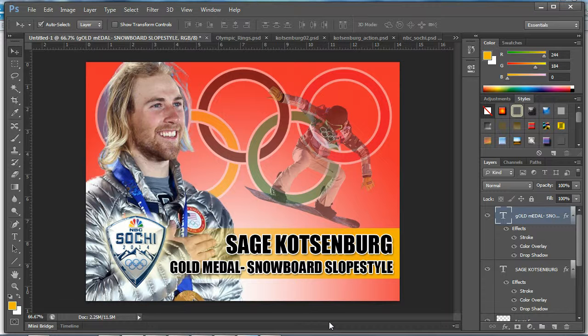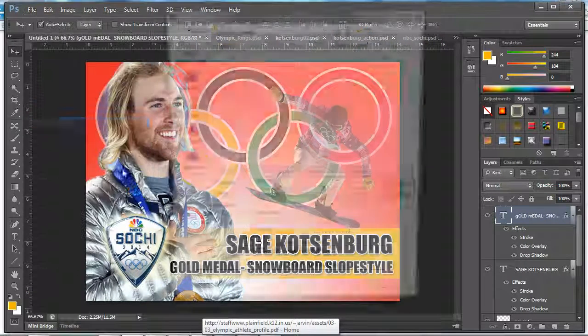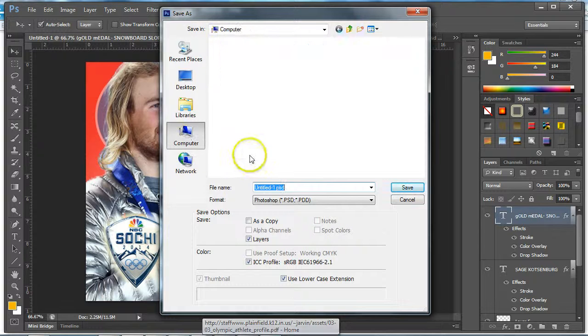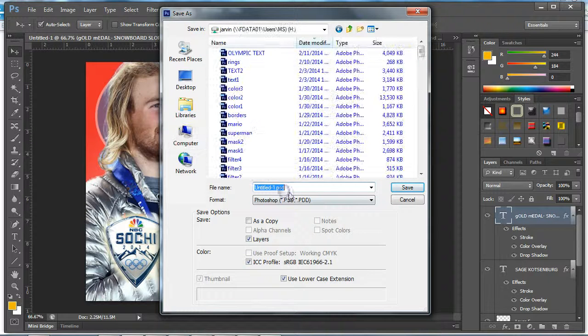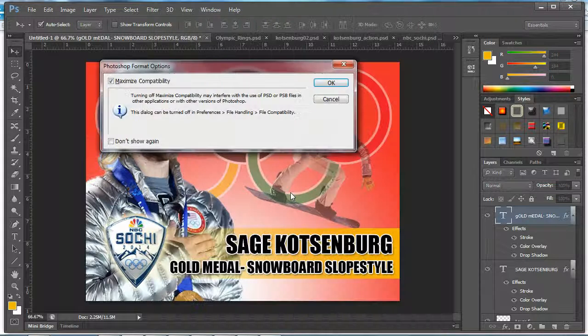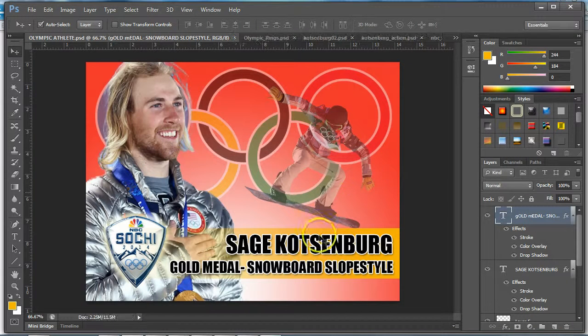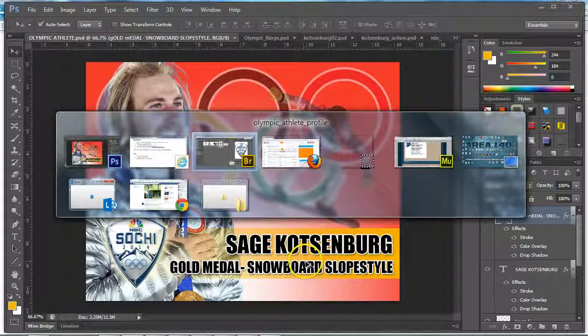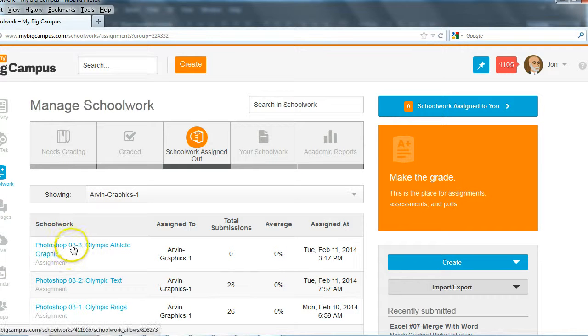Yours doesn't have to look just like mine, but you got, you know, some materials to work with. You got to use the things that you have to work with to put one together. And when you get it done, you're going to go File, you're going to go Save As, you're going to get to your network drive, your Drive H, and just call it Olympic Athlete. And then you can turn it in on My Big Campus like I was showing you earlier. It's Photoshop 3-3 Olympic Athlete Graphic.